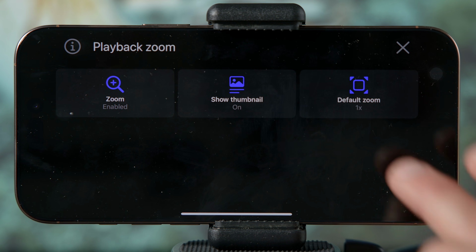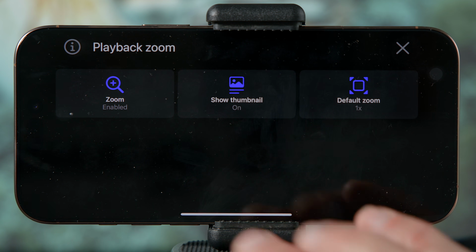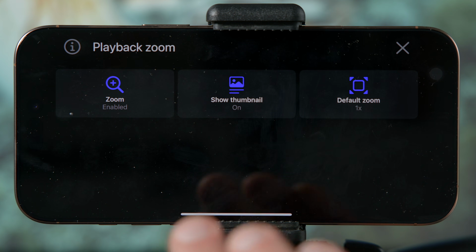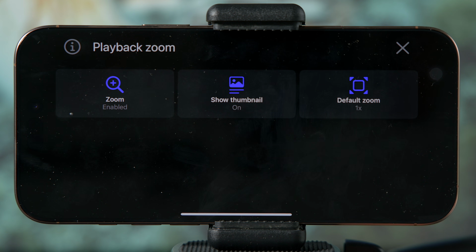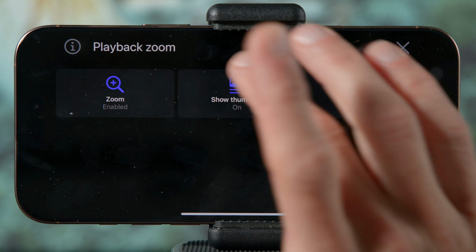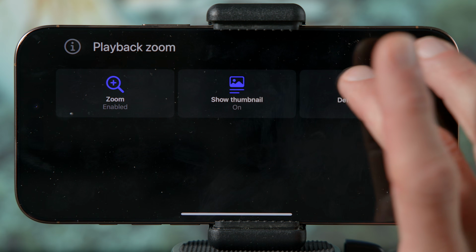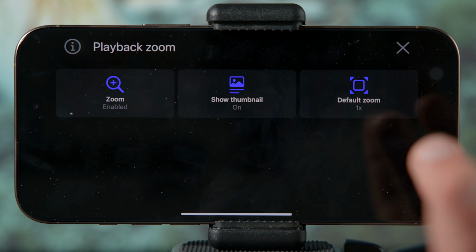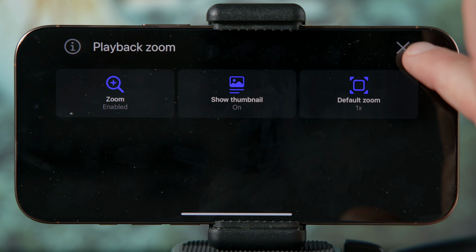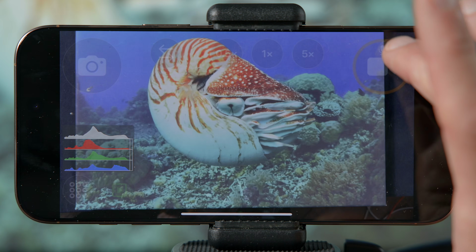Then we have the playback zoom. This basically gives you the option to zoom into your image while playing it back. That's actually quite a useful feature, I find, to see whether you nailed focus and stuff. You can also define whether you want to have a small thumbnail on there, and the default zoom setting.